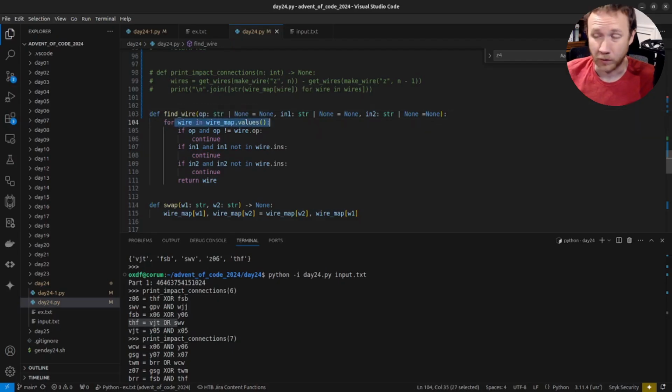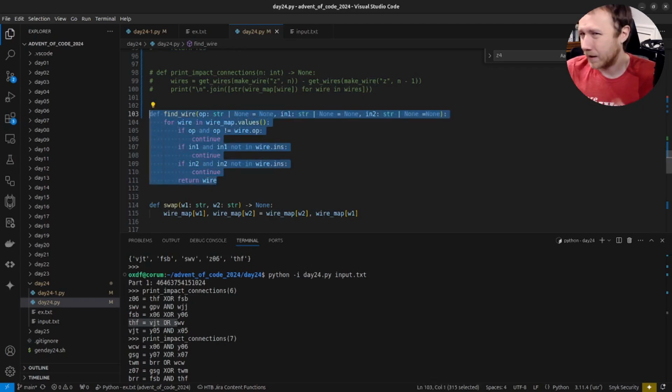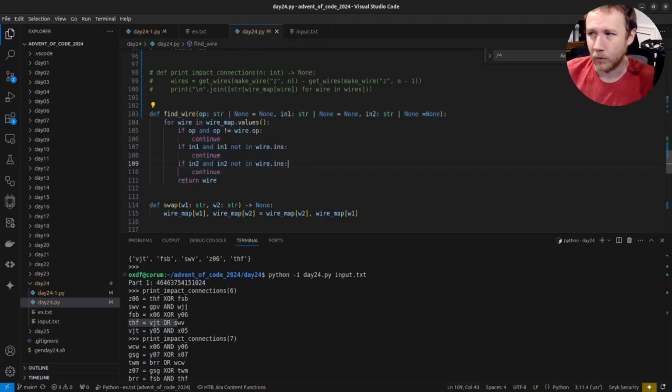Wire possible, so I'm going to loop over all the wires. If op is set and op doesn't match, then continue. If the input is set and the input is not in the wires, continue. Basically, I can set the inputs and find the exact wire I need out of my map. I could have probably set up my data in a different way in the first place to avoid needing this function, but that's what I went with.